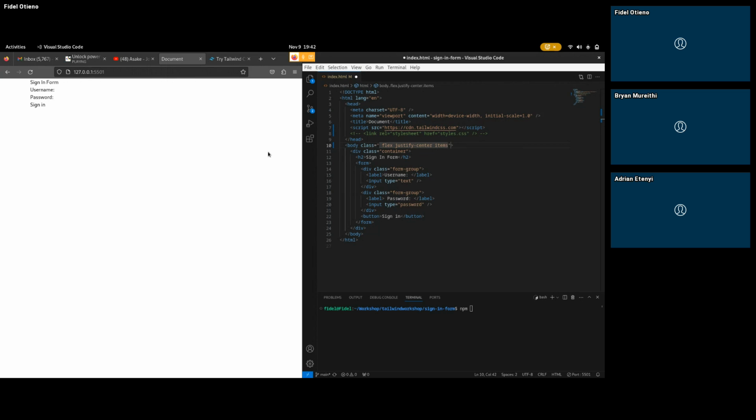So items-center. Let's see. Oops. Where did I go wrong? Is there somewhere I went wrong? Okay, for us to debug this, let's specify the height that we need this entire body to occupy. In Tailwind, for us to specify that we want the body to occupy the entire screen, we have the utility class h-full.